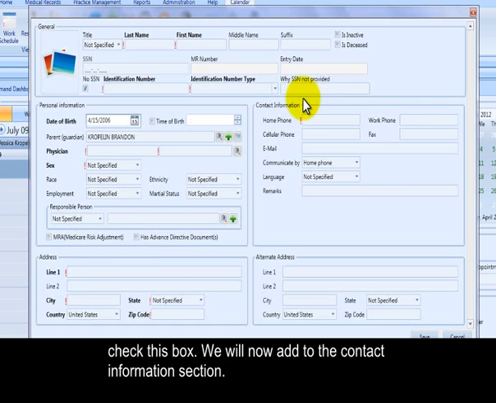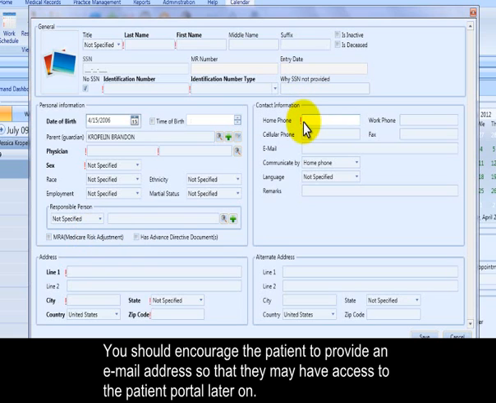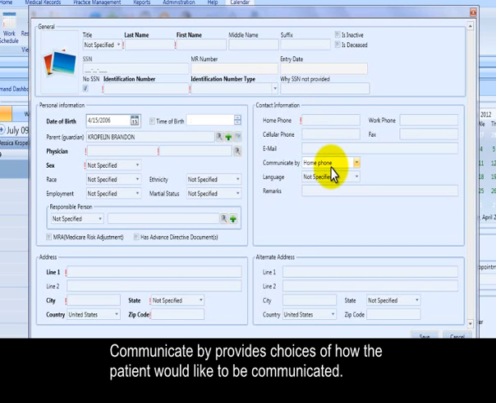We will now add to the contact information section. Add a home phone number. If provided, add the work, cellular, and fax number. You should encourage the patient to provide an email address so that they may have access to the patient portal later on. Communicate by provides choices of how the patient would like to be communicated.